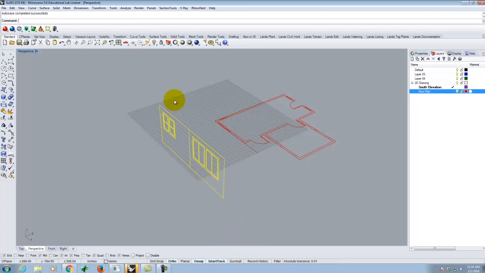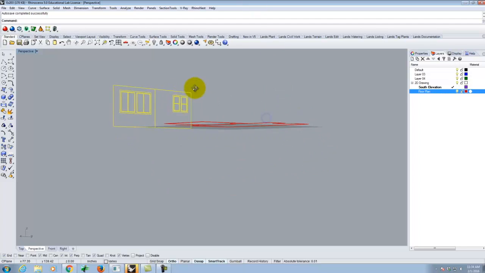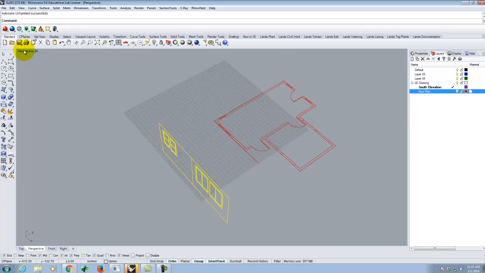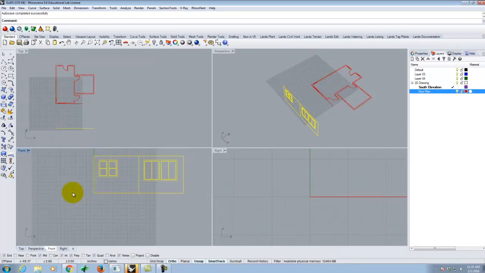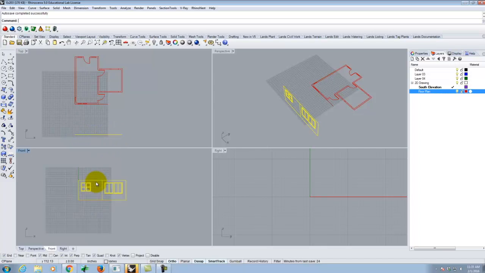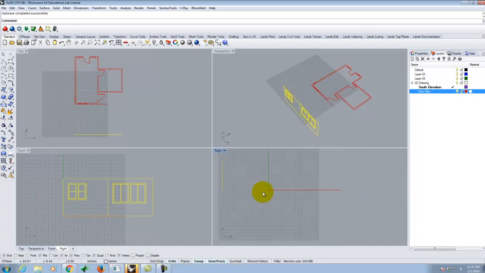And so now, when I look at this and I orbit around, we can see that that elevation is standing up, right? And the plan is still flat. If I were to look at my views, right? Here's my top view. The front elevation shows as just a line. In the front view, there's the front elevation, but I don't see the floor plan, right? And then the right side view, I see a line and a line. Does that make sense for how they all relate to one another?